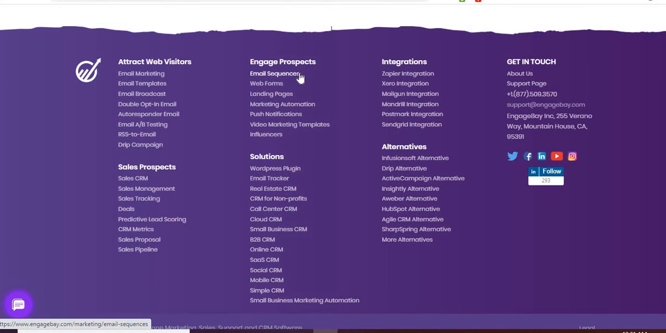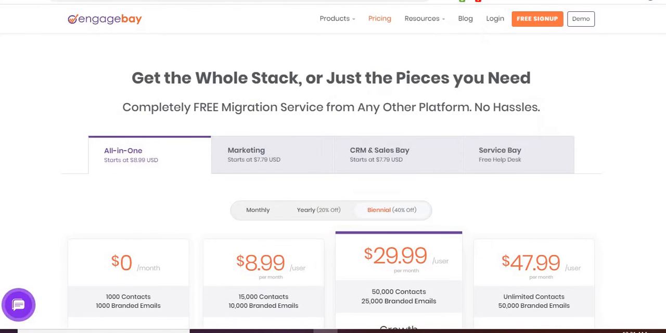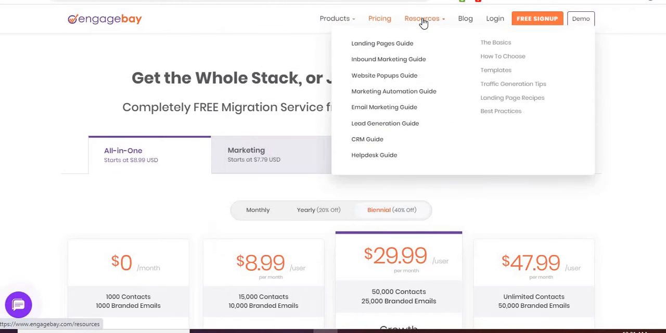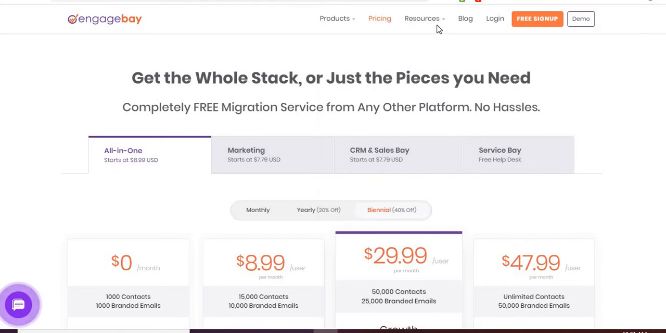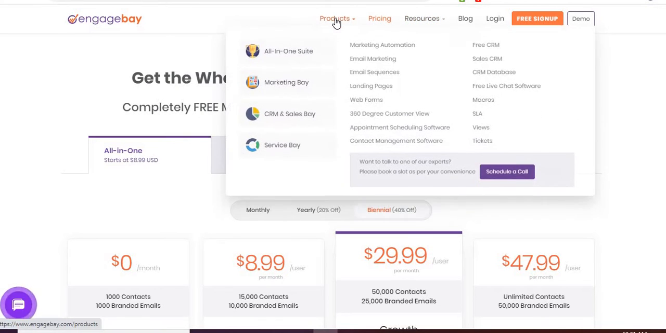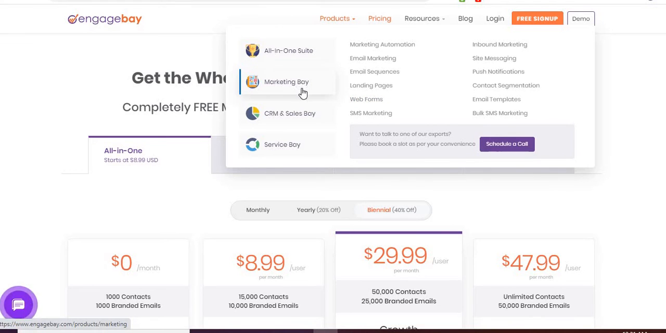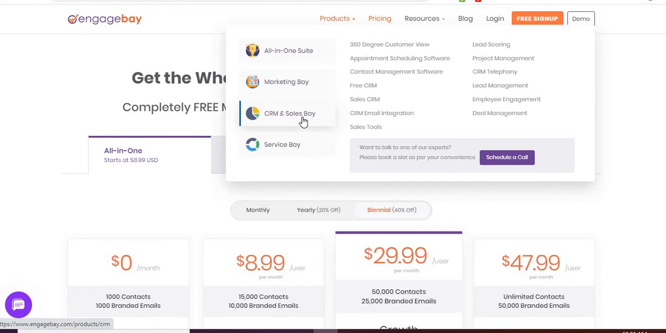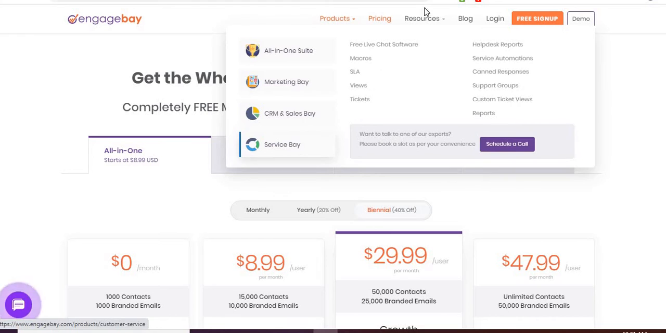Engaging email sequences, web forms, landing pages, etc. Now, if you go to the resources, then you will find all of these guides over here, which is again good. You can go through all the guides. They also have video tutorials, which is nice. Products, if you can see over here, all-in-one suite is good. You get all of these, but otherwise you can also take Marketing Bay, CRM and Sales Bay, and Service Bay.